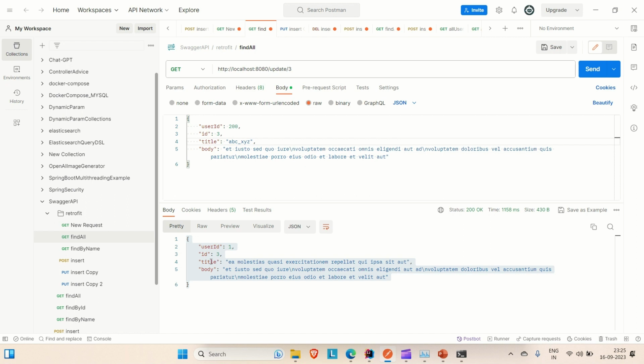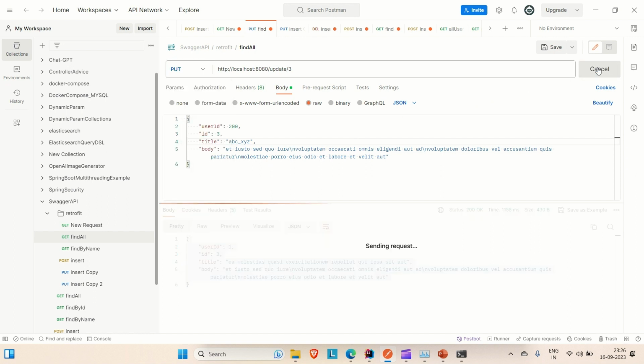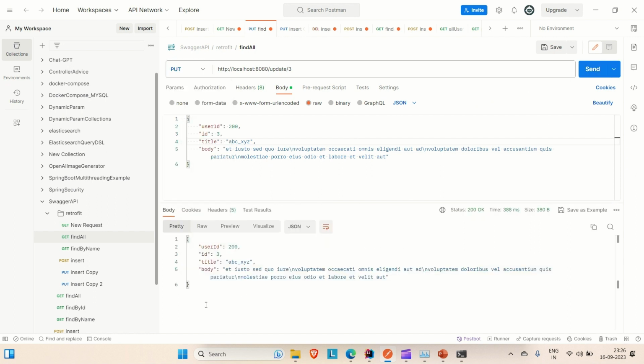So earlier the post ID 3 was having a user ID as 1, title as this, and the body as this. Now after the update, this post ID 3 would be having user ID as 200 and title as ABC_XYZ and the body as this. So let me try to update it. Let me change this method type to PUT and update. And here you can see in the response we are getting the same things. So that means the update API is also working fine.